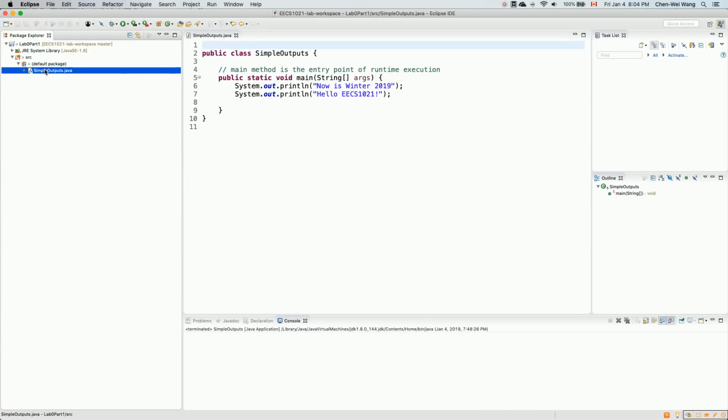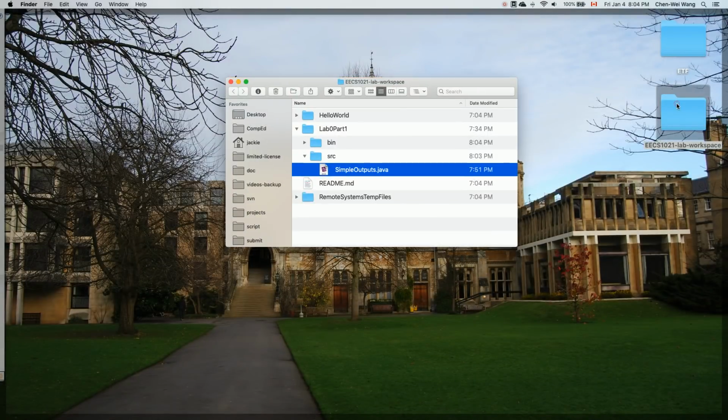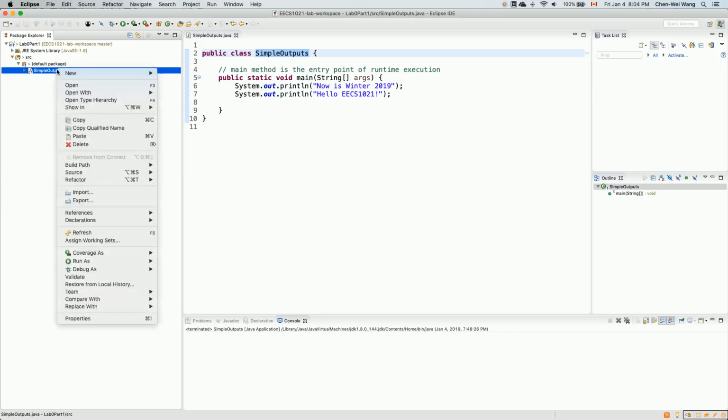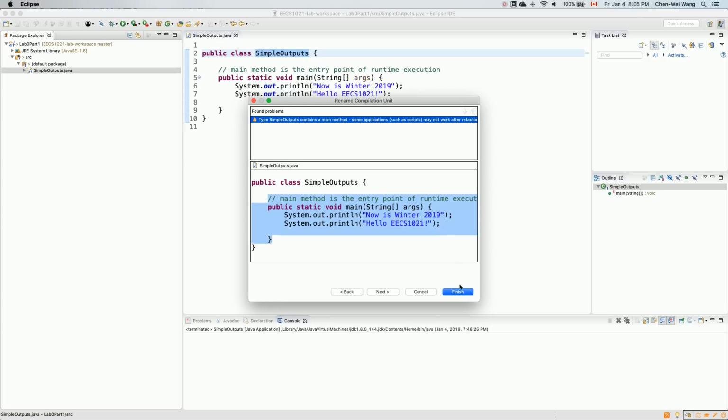So now how can I rename the classes? To rename a class, there are two steps you would like Eclipse to perform for you. Number one, you want to change the class name over here, and number two, you want to also change the file name as well. Let's do it by Eclipse. The easiest way is to right click on the class, and then go for Refactor and then Rename. If you click on that, it's going to ask you what should be the new name. I can say SimpleConsoleOutputs, and then I can say Finish. That's the easiest way.